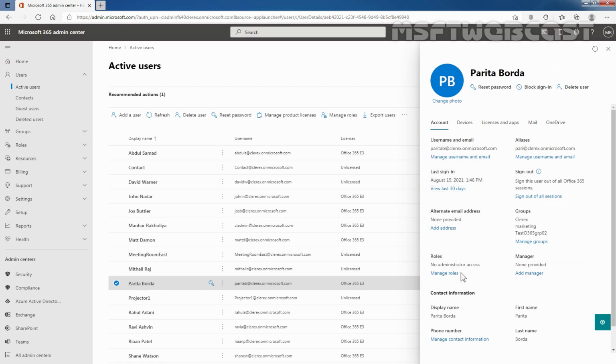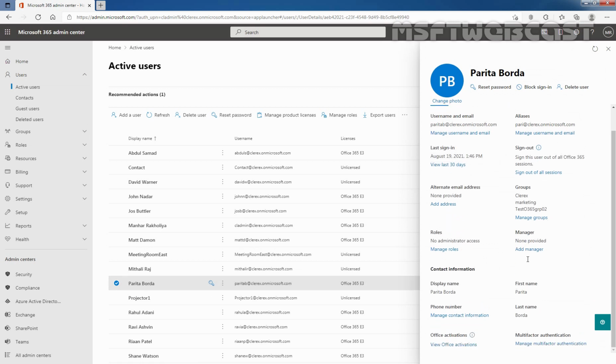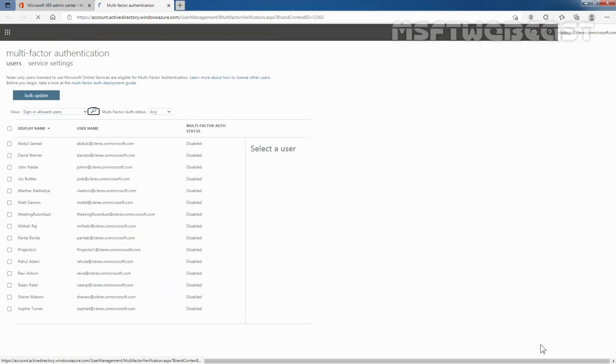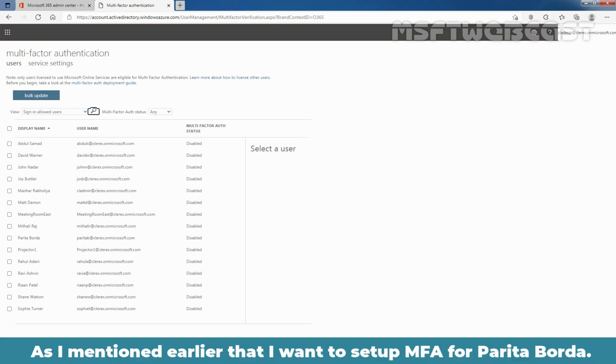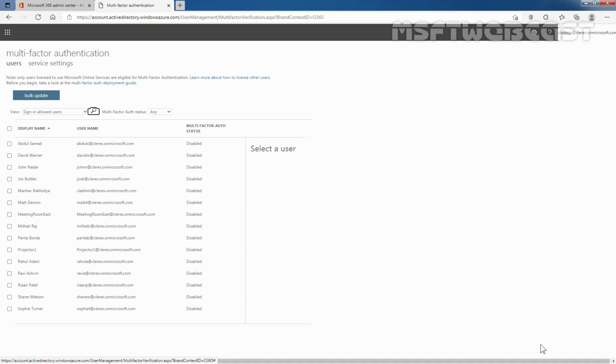On the Account tab, scroll to the bottom and then click on the Manage Multi-factor Authentication link. This will open a new tab in the web browser. As I mentioned earlier, I want to set up MFA for Parita Boda. Select the checkbox in front of the username.